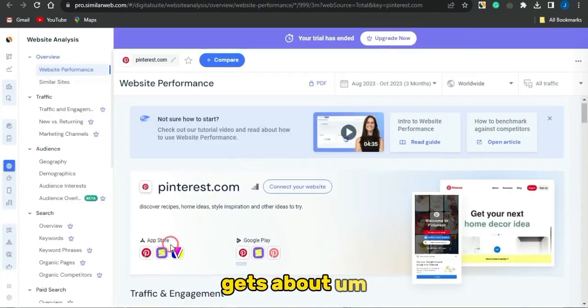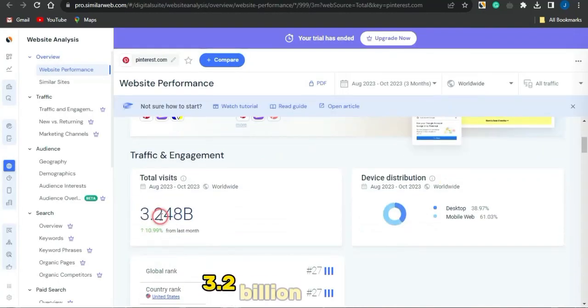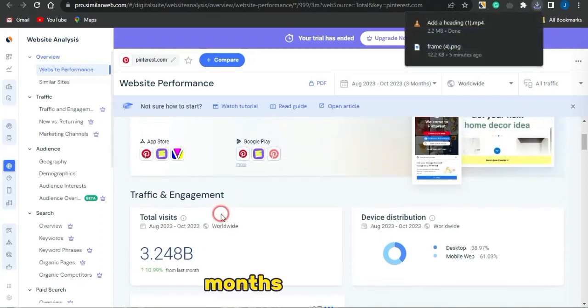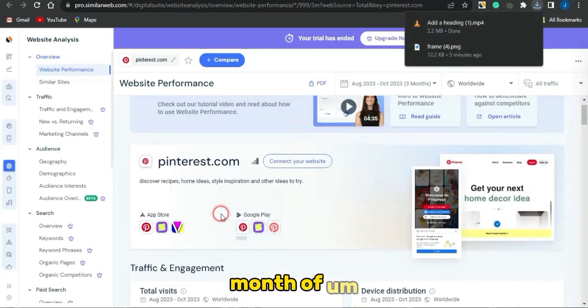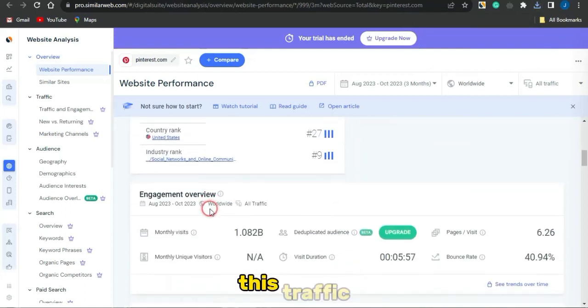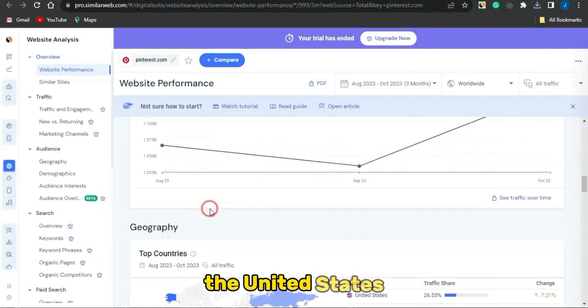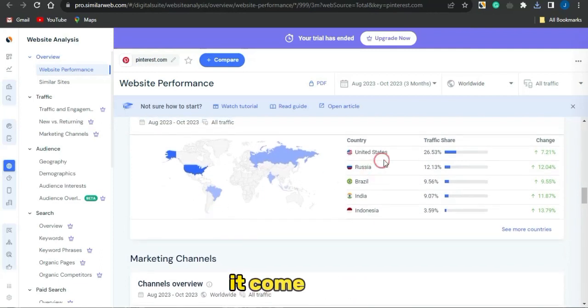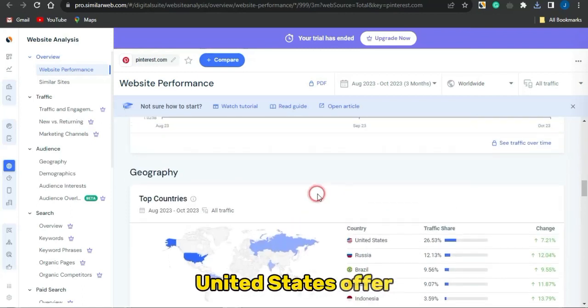3.2 billion visits in the last 3 months right now. That's from the month of August 2023 to the month of October, and most of this traffic comes from the United States right there. As you can see, they come from top tier countries like the United States, India, Russia, Brazil, and Indonesia, and a very high percentage come from the United States, which is why I selected the United States offer in the first place.